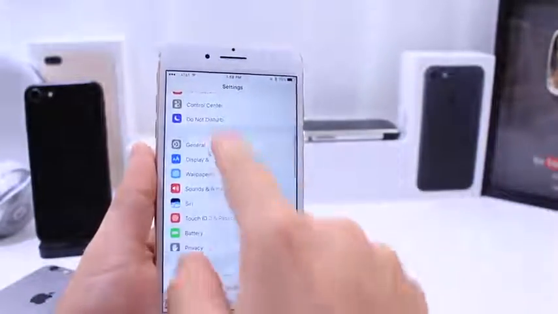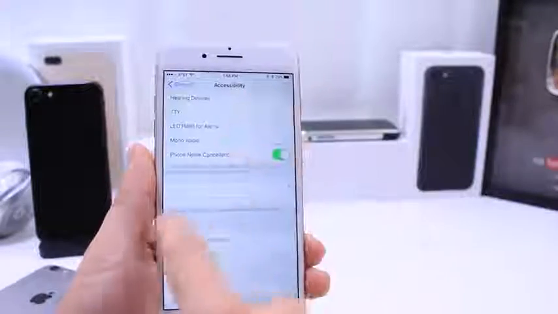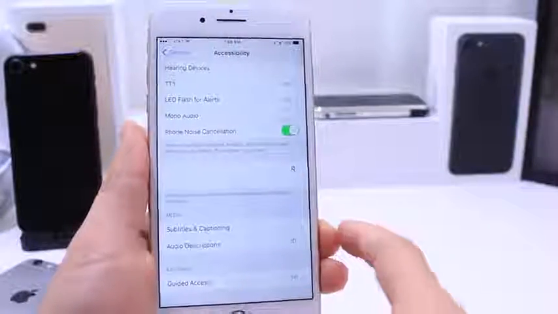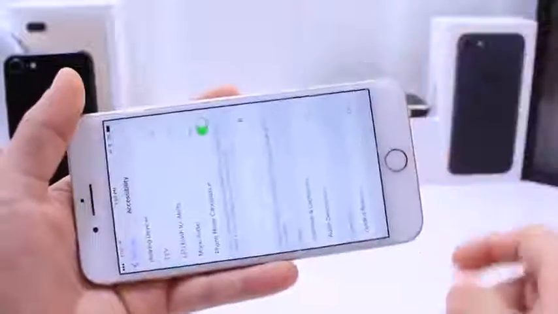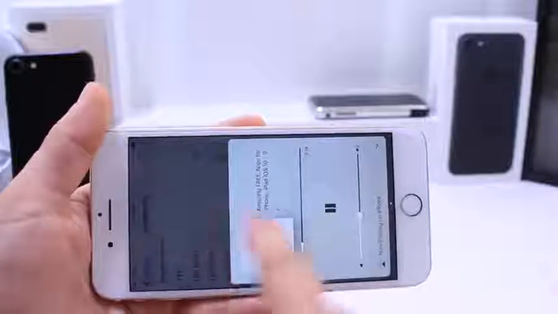Then you want to go over into general, accessibility, and then scroll down where you see the left and right. This is going to be the balance for the speaker. The left one's going to be the one that's on the left side. The other one's going to be on the right. So you can change the audio output and play that YouTube video again.